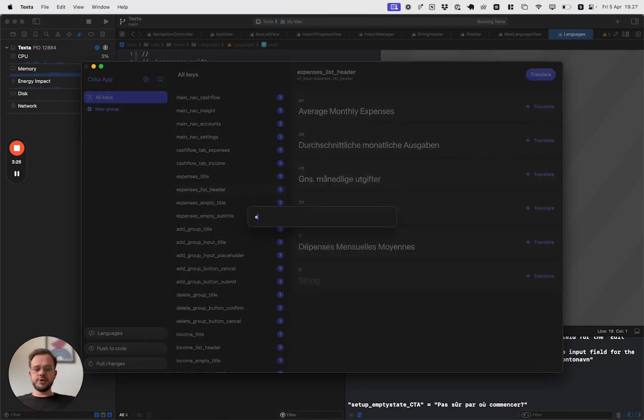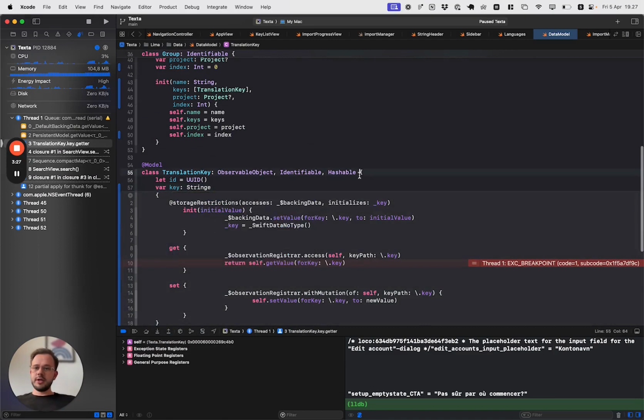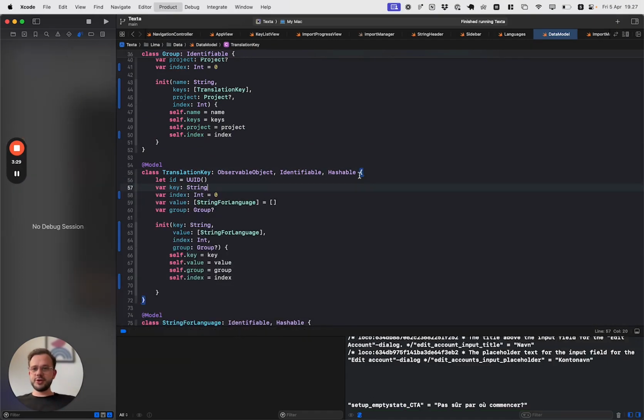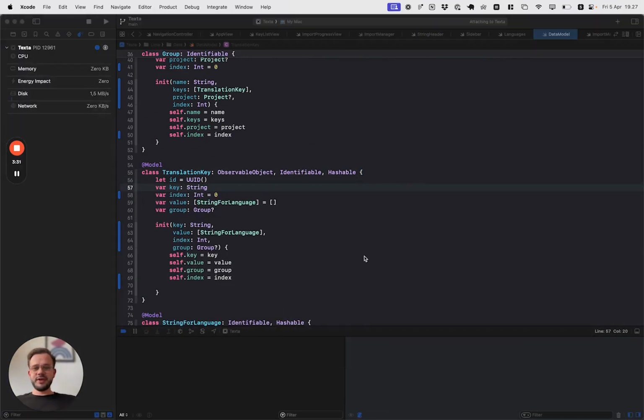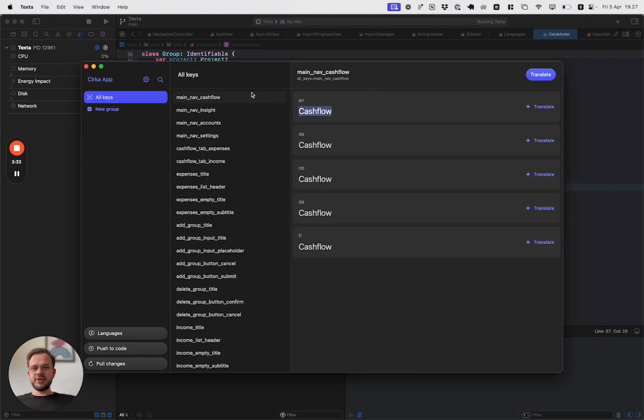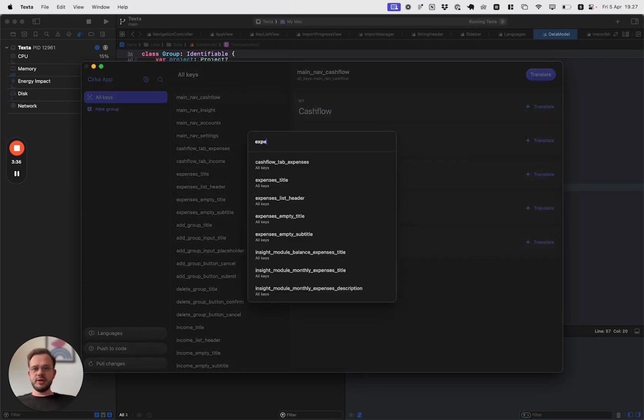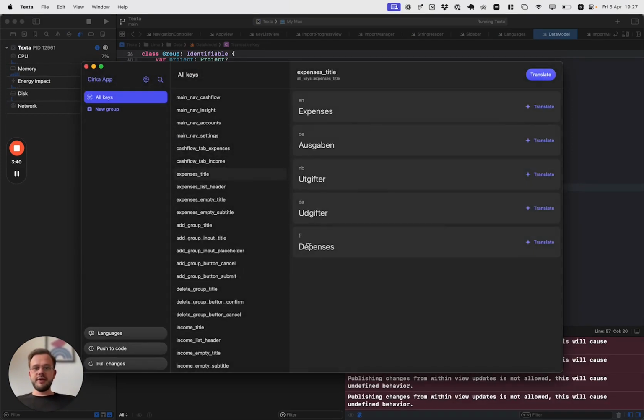Currently, you can search, so you can see you could search. Every once in a while, there'll be a crash, but it should be working. There we go. So you can see that I can search for things. I can navigate quickly to different strings. Obviously, all of that is going to be improved.